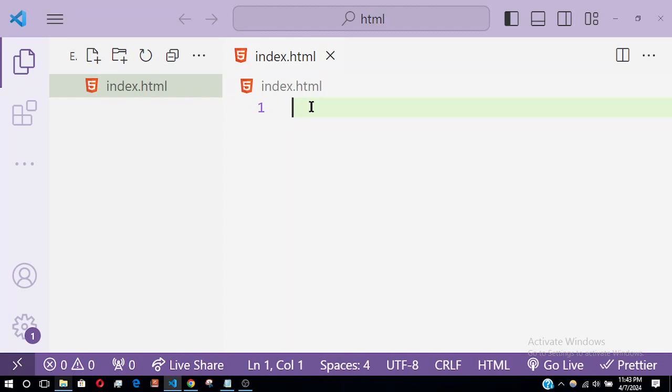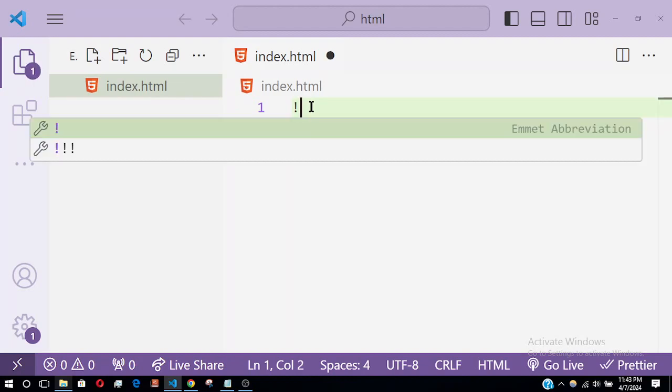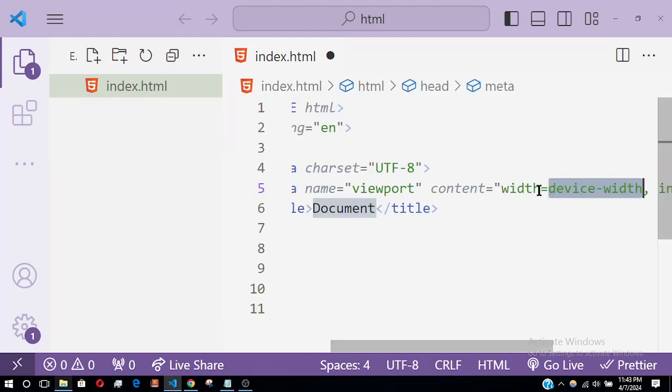Next, we want to write some HTML. So to begin, you type Shift and 1. Just hold the Shift key and 1, and wait until this Emmet abbreviation is up. Then you click it or you hit the enter key, and it will bring out this boilerplate for you.